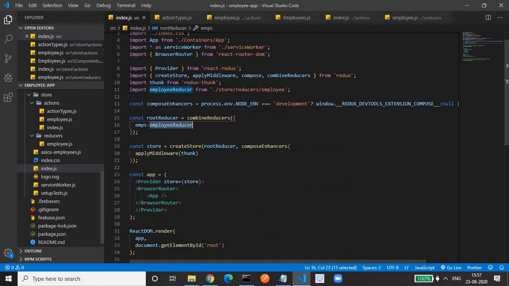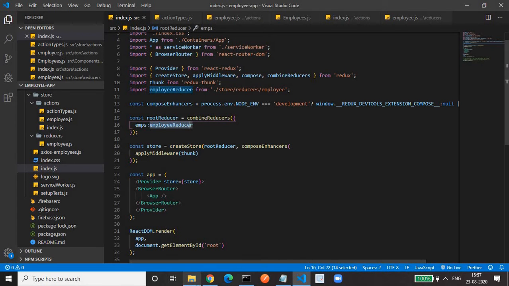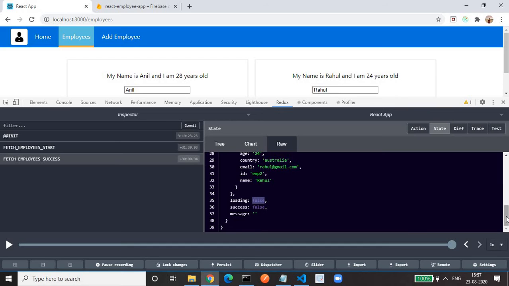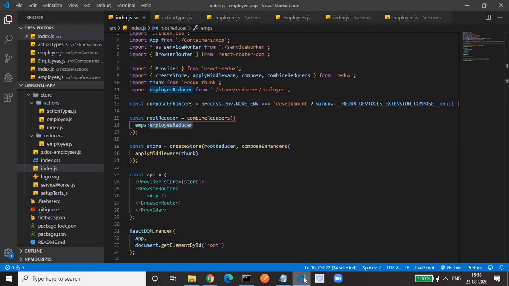So in the index.js file, we have a slice of emps: employee reducer, meaning that state. The state, whatever we have manipulated, will be the initial state on page load, and on action trigger it will be the manipulated state. That's why in the dev tool you are seeing the entire state having a slice of emps. If you have one more reducer, we can provide one more slice. Like an order reducer, orders: order reducer, then an orders slice will be created. In this way we can create a slice of state.